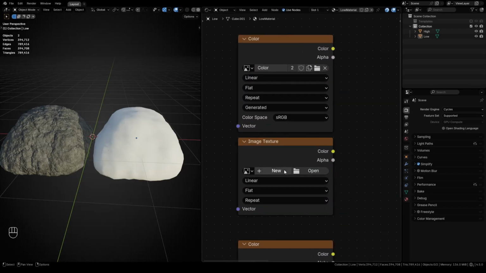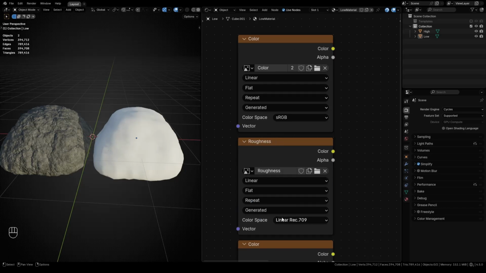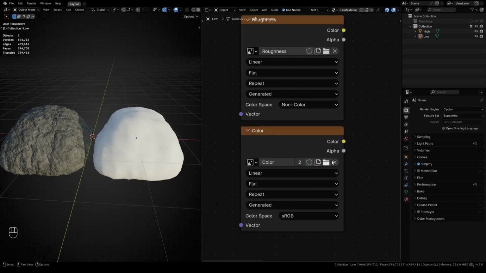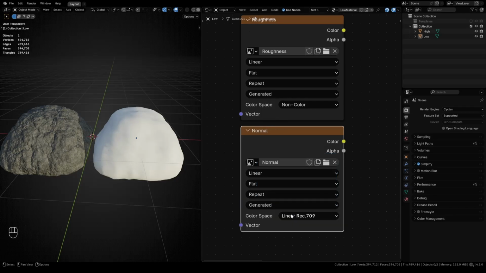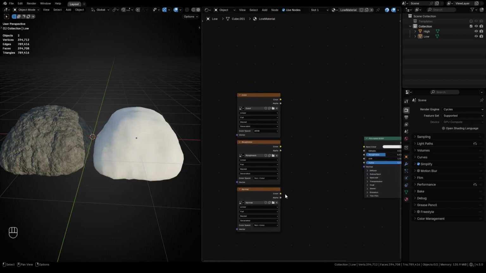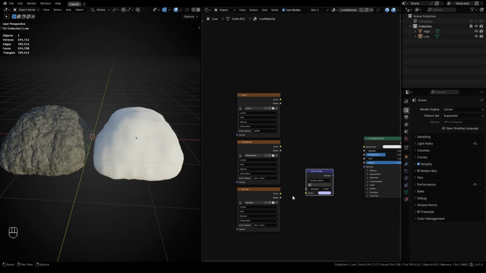Press X and click on New. Rename the new image to Roughness. And make sure that 32-bit float is enabled, and set color space to non-color. And do the same for the third image, just change the name to Normal. Now add a normal map node and connect it with the normal image.